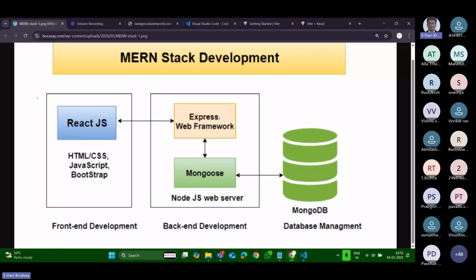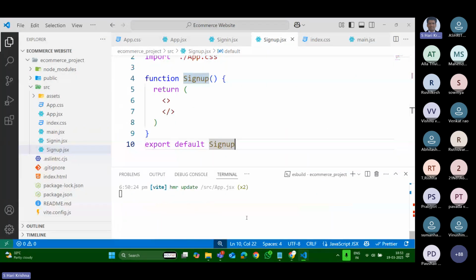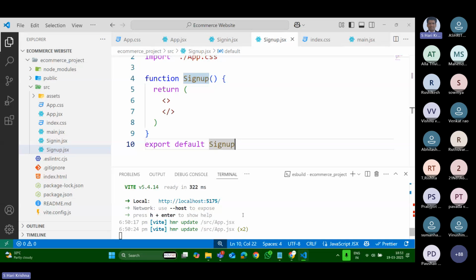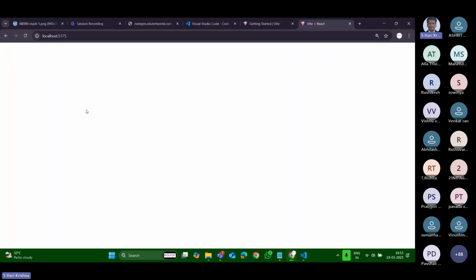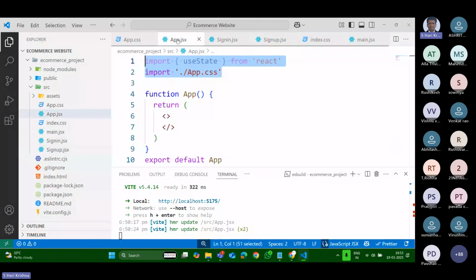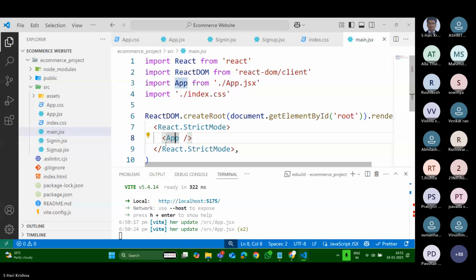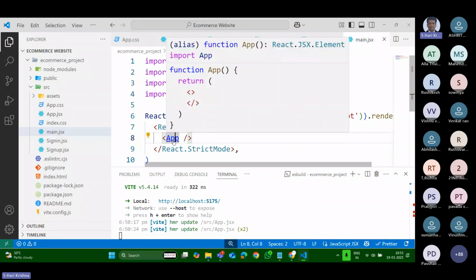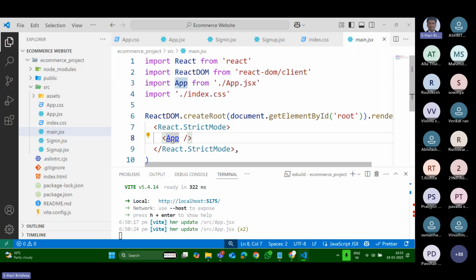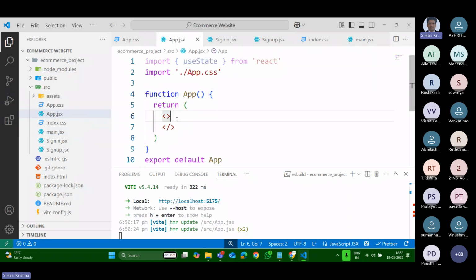And now let me check my output. So first I'll check whether my server is running. Yes, it is running, and here it is empty. I know why it is empty. So app.jsx, as you can see, it is empty. There is nothing. So what is happening? We are starting the program, and we are opening this component. We are starting this component app.jsx, and inside the app.jsx there is nothing.